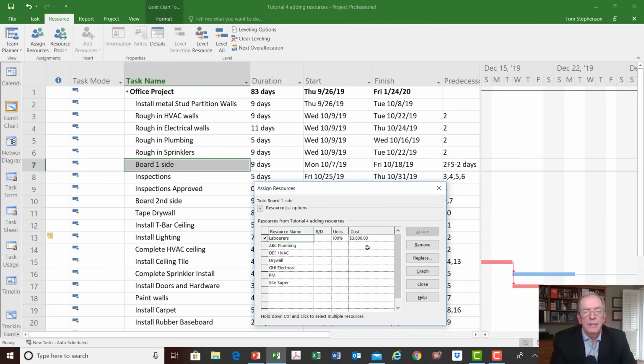So it's 9 days, $3,600. I think we said the laborer was going to make $50 an hour, and it's based on an 8-hour day. So that would be $400 a day. And we have 9 days. 4 times 9 is 36, or 3,600. So $400 times 9 is going to give us $3,600. So that's what it's calculating there.